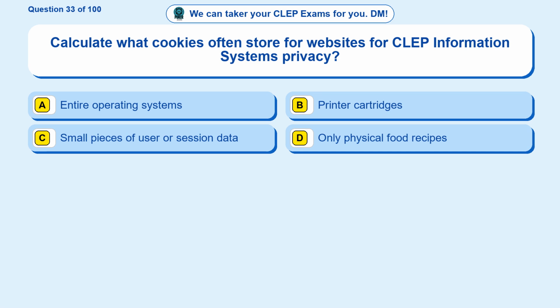Question 33. Calculate what cookies often store for websites for CLEP Information Systems privacy. Option A, entire operating systems. Option B, printer cartridges. Option C, small pieces of user or session data. Option D, only physical food recipes.